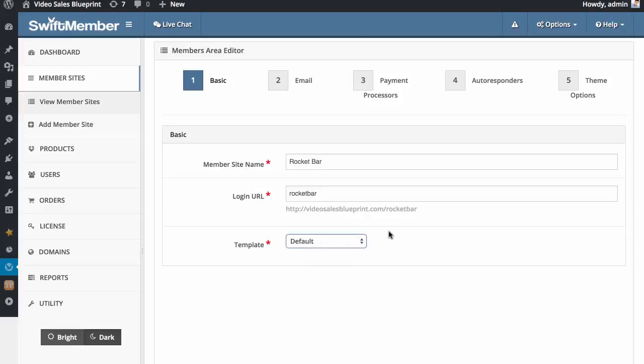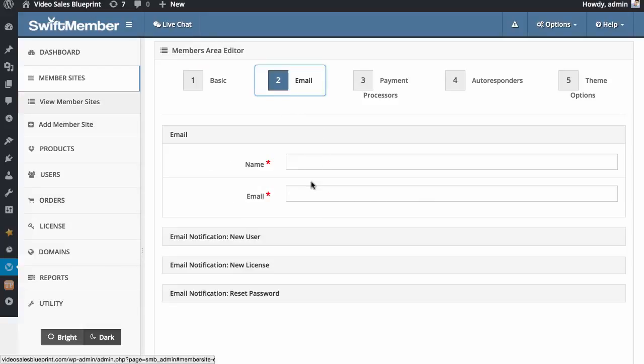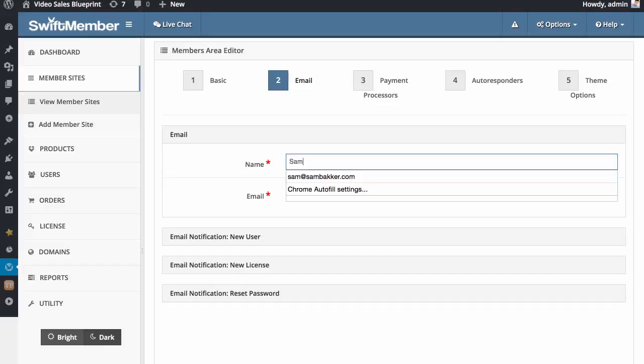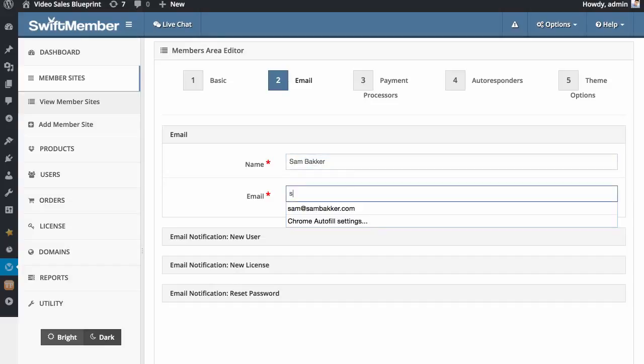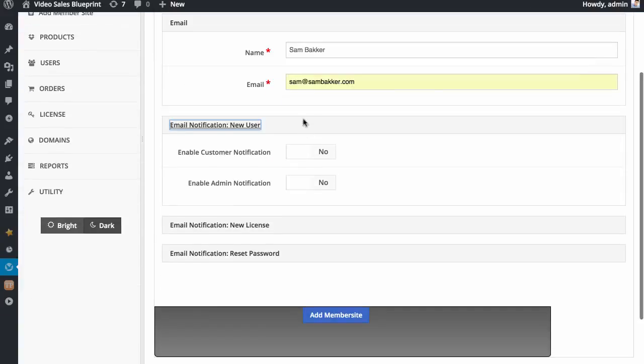We select a template, we choose our login URL, and anyone who goes to this URL will have to log in through Rocket Bar. Anyone who registers will be sent to this URL as well. Then we go and set up our email, so we can have emails that get sent out immediately after someone purchases. So I'm just going to put in Sam Backer and sam@sambacker.com, and then I can customize my message.